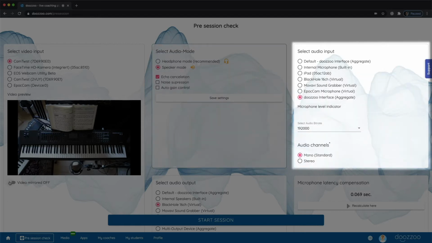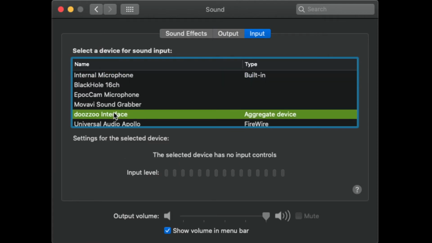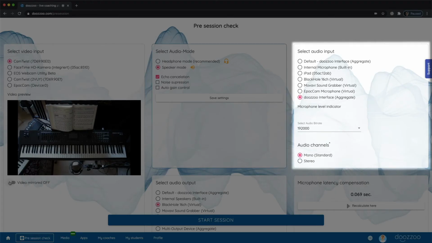The audio input can be set on the right. Choose your interface or microphone from the list and check the level meter to see if there's audio coming in. If your desired interface doesn't appear in the list, you should make sure you choose it as your system's audio input before starting your browser. If then you choose Default, doozzoo will automatically use this current system audio input.